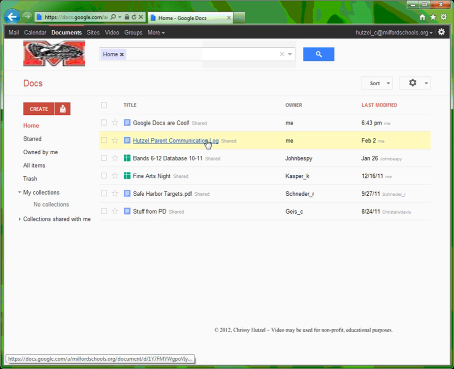Another example is the band department in Milford created a database of all the students who are enrolled in band in grades 6 through 12, and it is created by another music teacher in the district, Mr. Espy, but he has shared it with me, so I'm able to access the information whenever I need it.